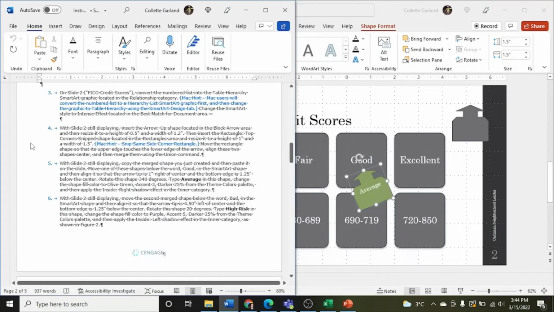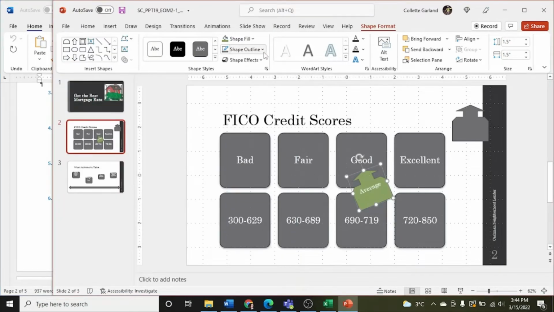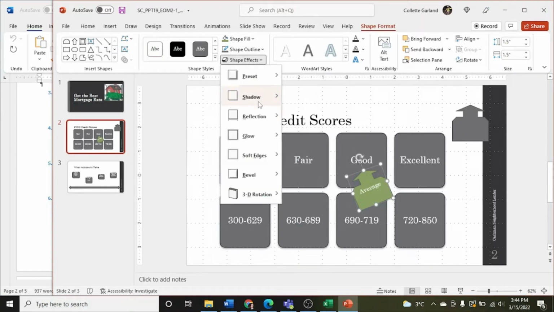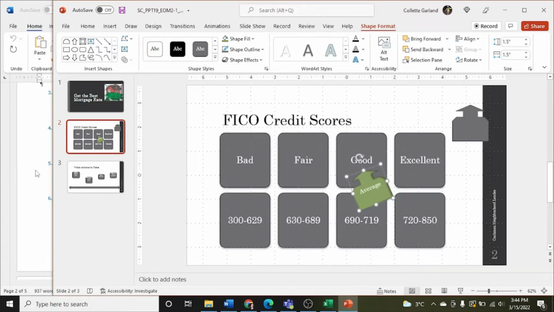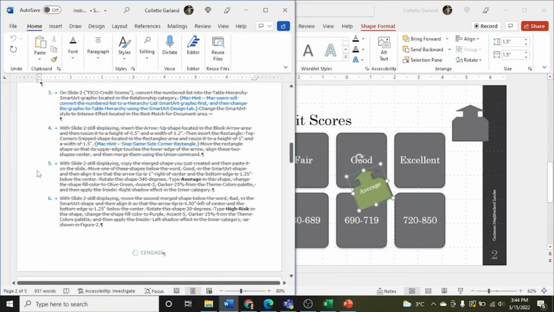And apply the inside right shadow effect. Inside right shadow effect. Shape effect, shadow, inside right. Okay, so that one's done.